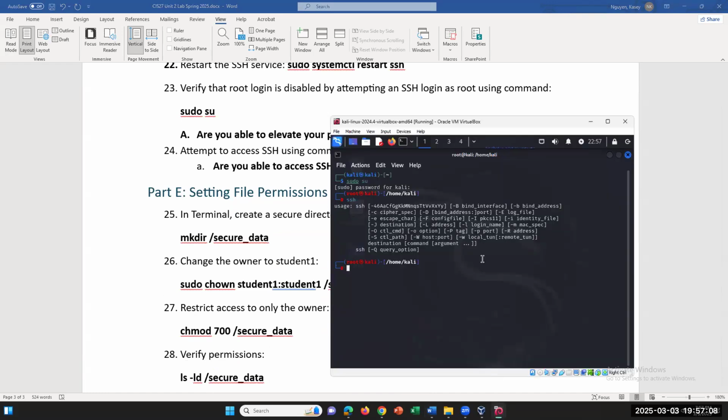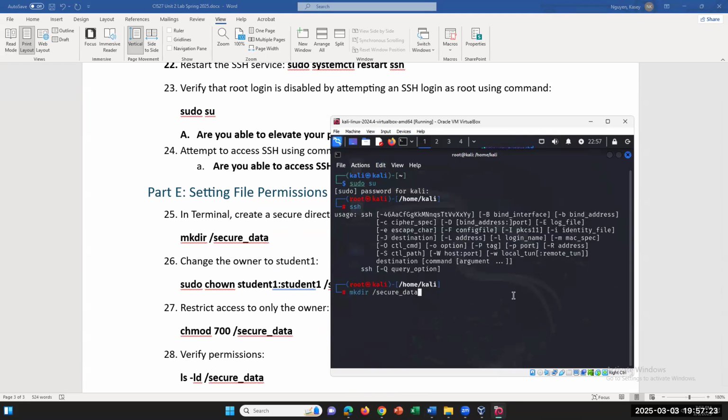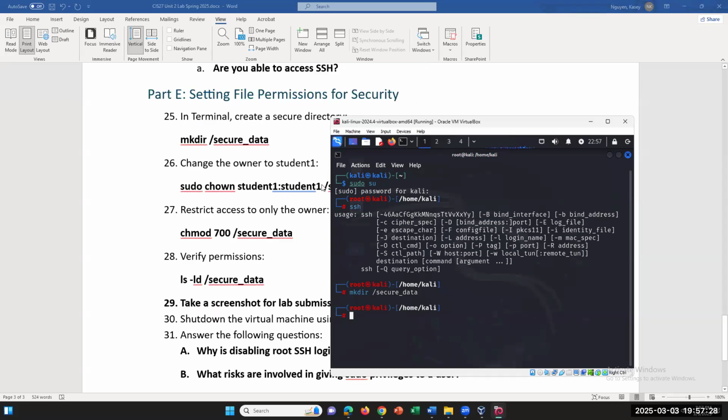So just like last time, right, we're gonna do an mkdir secure_data. Let's zoom in. All right. So we are making a folder or directory under the home Kali. And you know that it exists, you can always do ls, right? ls allows you to list all the content within that directory.